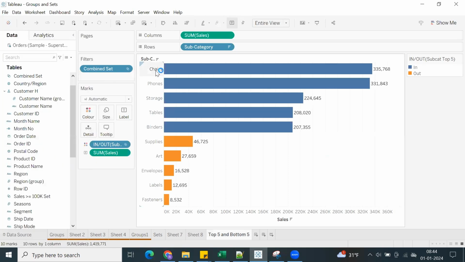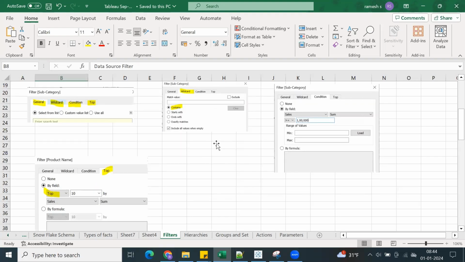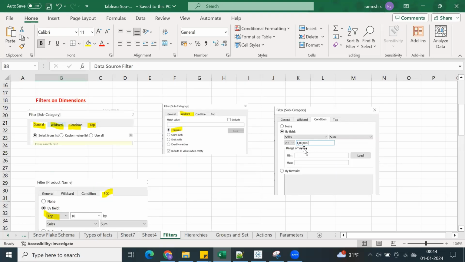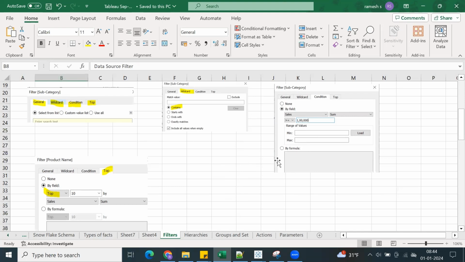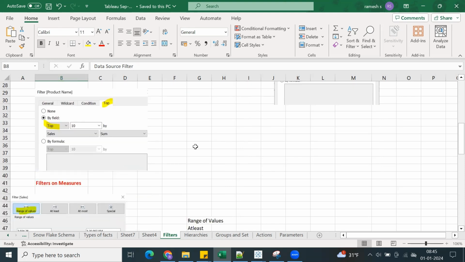Filters on dimensions and measures are similar to quick filter, but more detailed. We have seen contains, starts with, and wildcard match, correct? Contains a particular customer name, Adam, or starts with John, something like that. We also applied conditions like sales greater than 100K, or we used top 10 or bottom 10, correct?